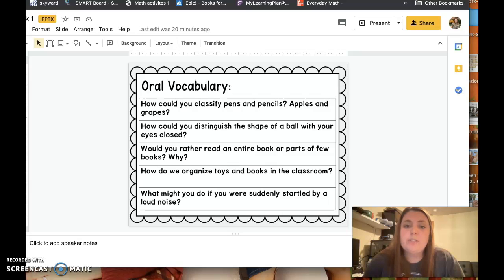Okay, how could you distinguish the shape of a ball with your eyes closed? How could you distinguish if it was a ball? If you're feeling it, you could feel that the ball is what? Round. A ball is round, right? Would you rather read an entire book or parts of a few books? You'd rather read a whole book, right? Because if you just read parts, is it going to make much sense? No. You'd rather read the whole book so that you know what's going on and you can understand it.